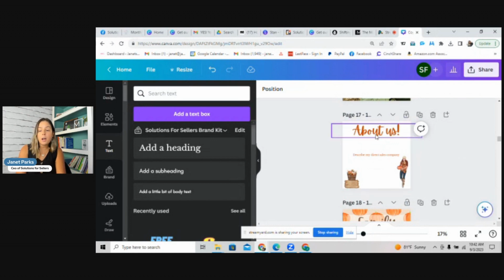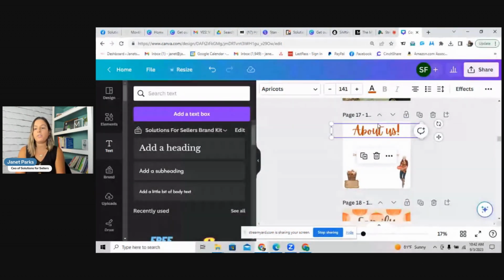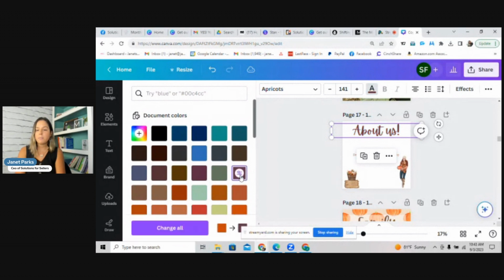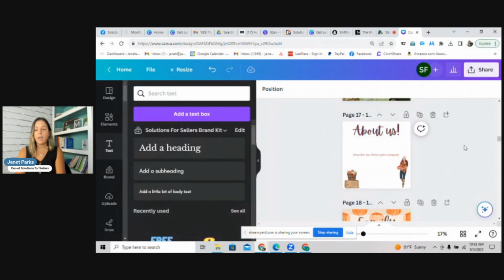Maybe I want to change the color of the text, and instead of orange, I want to change it to another fall color. Maybe I want it to pop a little more, so maybe I'll change it to purple. Okay, it really can be that simple once you start playing around with it.